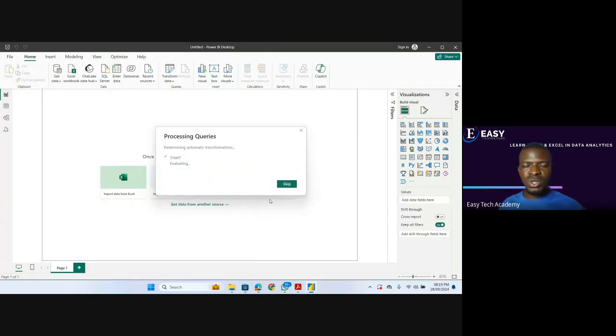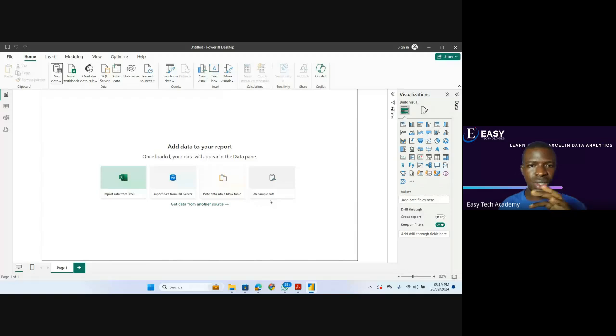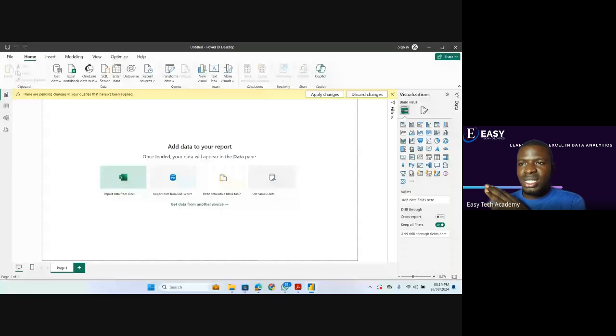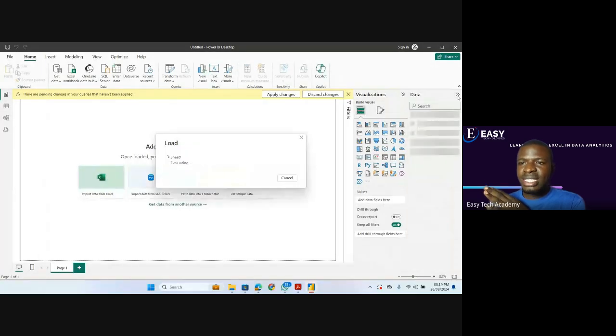So let's wait while it loads. It takes some seconds. It's already done. Good. Now your data is already in Power BI. How do you see it? Just come to this page. Can you see my cursor at the top right? Just click on it, and then you see the data that is already loaded for us.